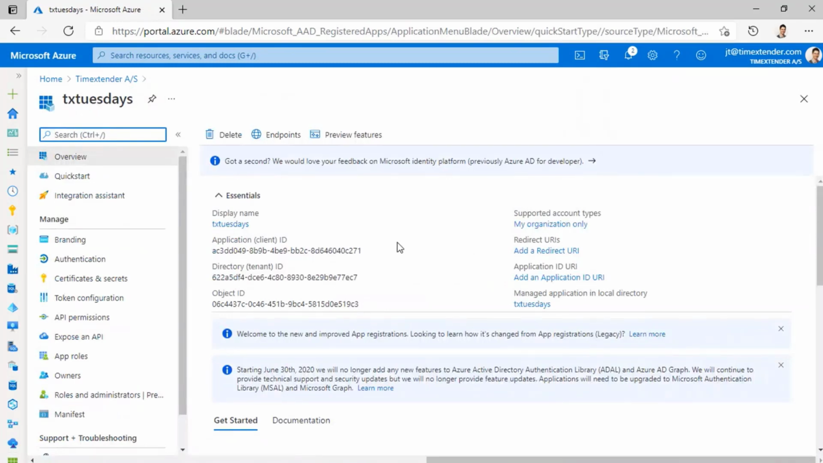What I'll need from here is the application ID. We have an app registration called TX Tuesdays, and we'll need that application ID to plug into TimeXtender later, so I'm going to paste that over to the side. Then on the left-hand side, under that app registration, navigate to Certificates and Secrets.